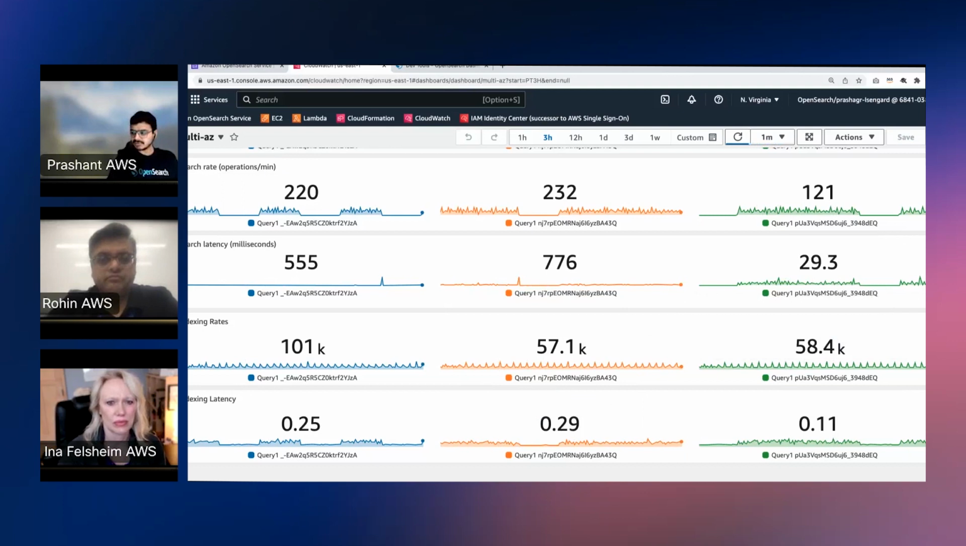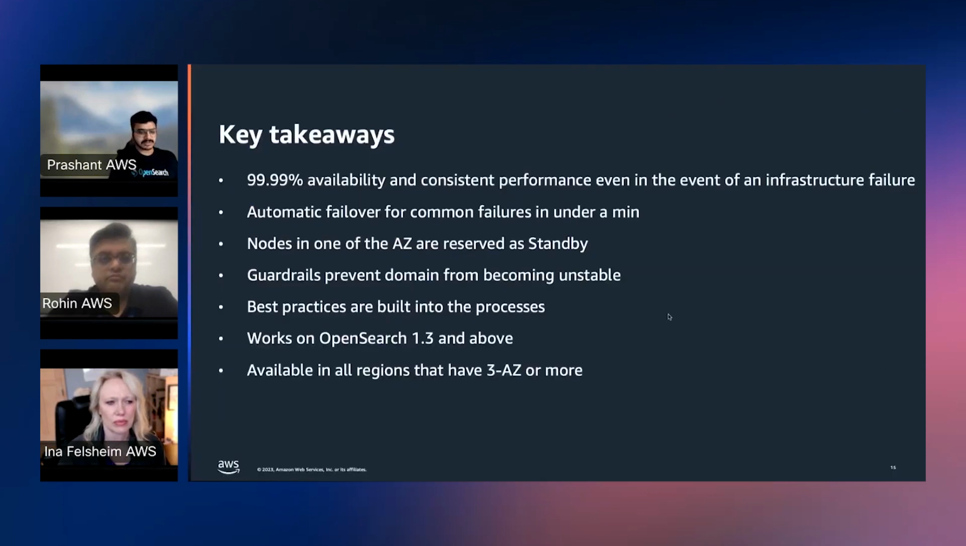So let me switch back to my slides. What are some of the key takeaways? These are somewhat correlated with the highlights Rohin mentioned. First, you get four nines of availability, which means you are reducing your downtime from 8.77 hours to about 52.6 minutes per year. And in case of failure of an active AZ, a standby AZ will take over.